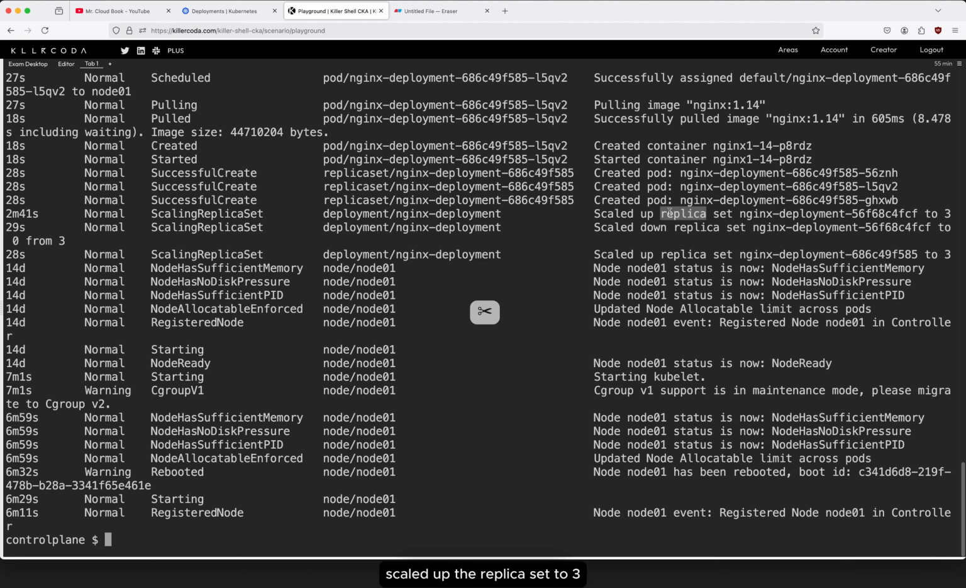See, it scaled up the replica set to 3, right? And scaled down the replica set to 0 from 3. So directly it's making 0, right? There is no one-by-one like that. Last time it updated 1 and removed 1 pod like that. But here, what is happening? Whenever we use Recreate, it will delete all the pods, and only then will it bring up the new pods.